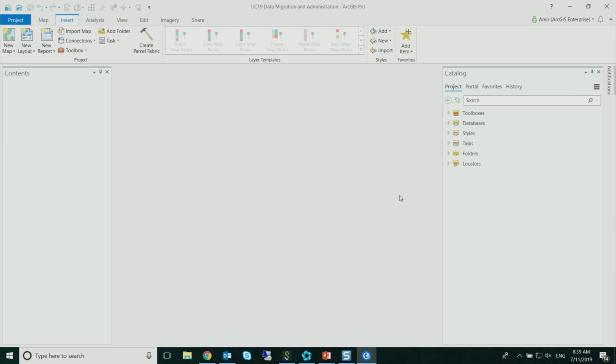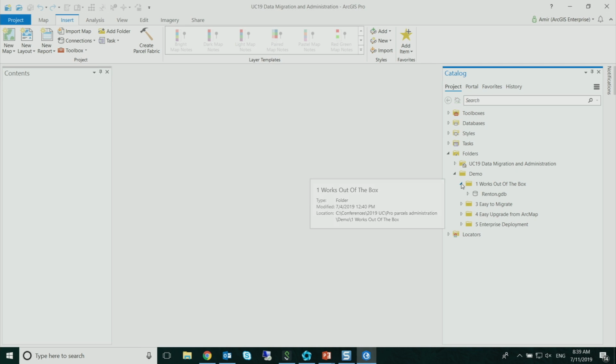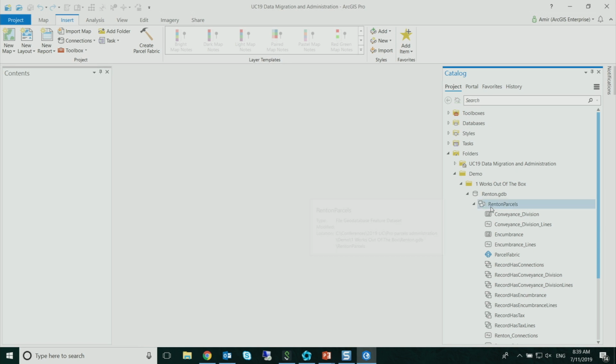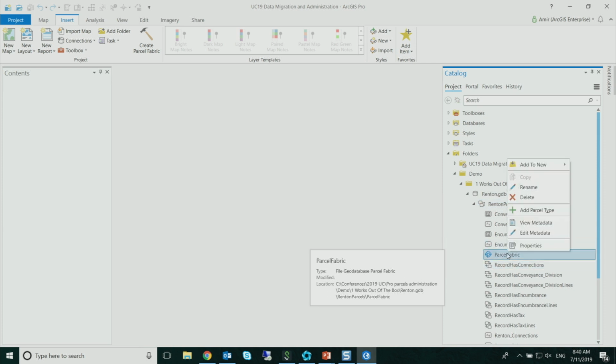Thanks, Christine. So here's a new project. There's no maps. The only thing I have here is a folder connection to this demo. And let's see how it works. Here's a sample data from Renton City, Washington State. This is a feature data set in a projected coordinate system. And here's the Parcel Fabric, a nice blue icon that sticks out in your catalog view.